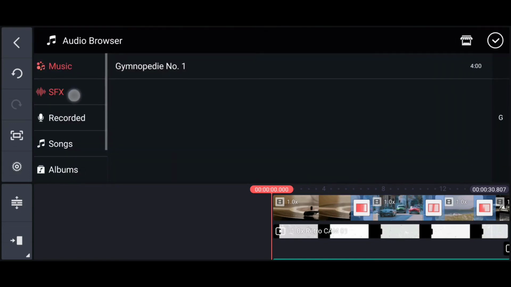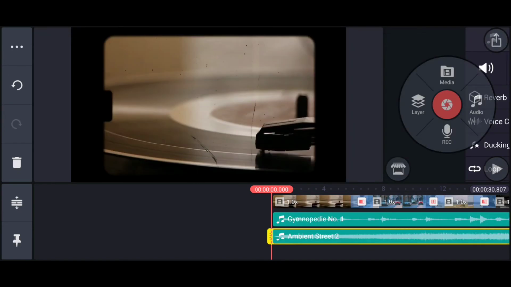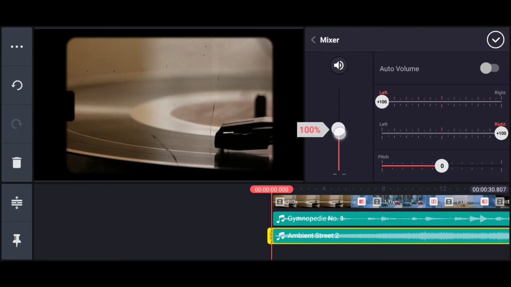Click the audio and click the SFX, and the first one is Ambient street, and just click the second one, add this and just reduce the sound to 40%. It's all about your adjustment.